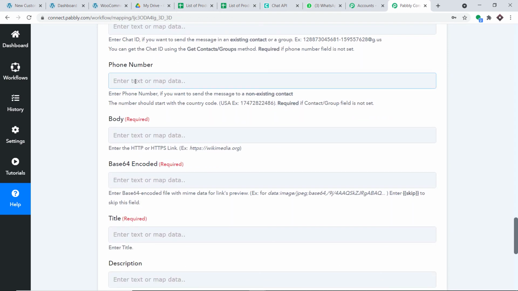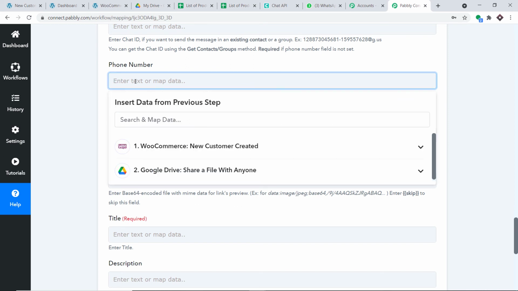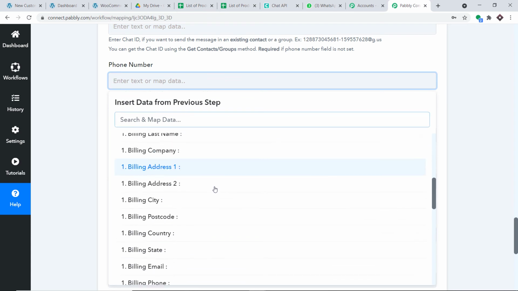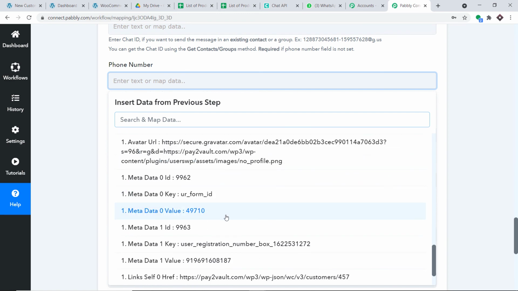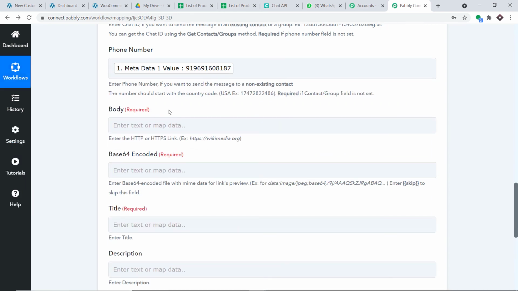So that is why we are just going to ignore this field. Then we have the data to be mapped for phone number, and this is how you do it. You click here and we have received the data of the phone number from the first accordion, that is of WooCommerce. We click here and we just basically map the phone number. So this is your phone number and we have mapped it.